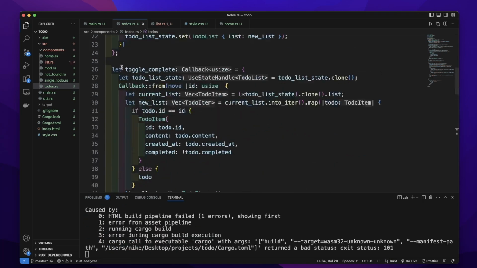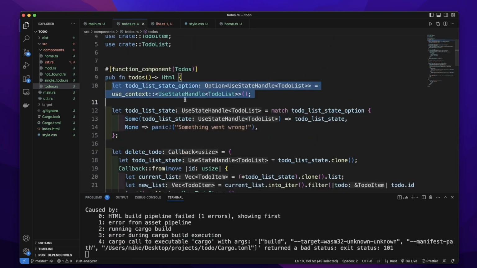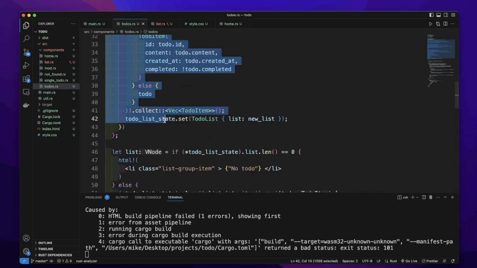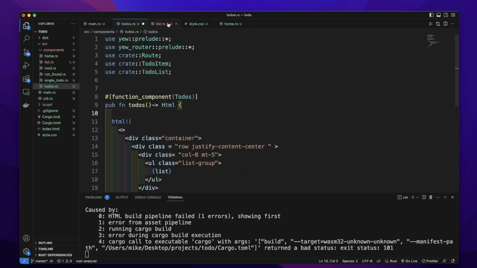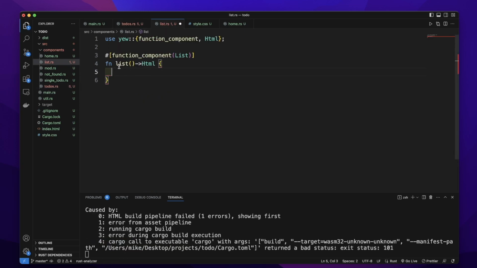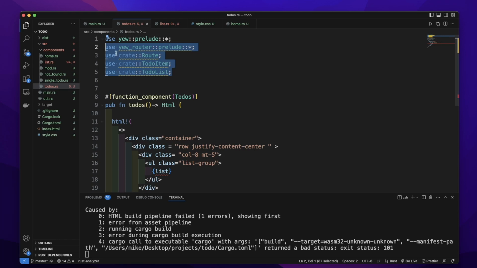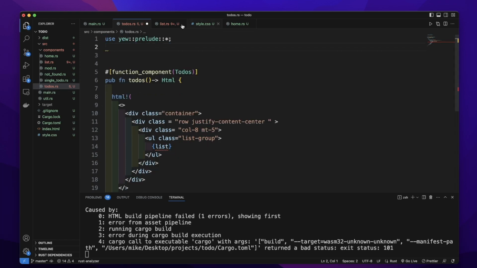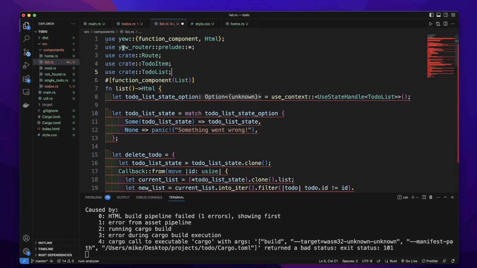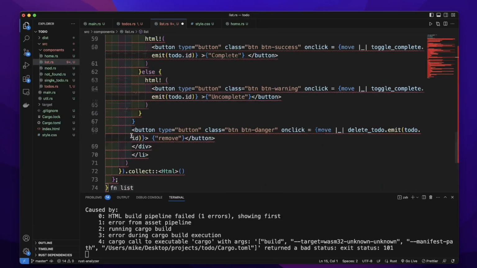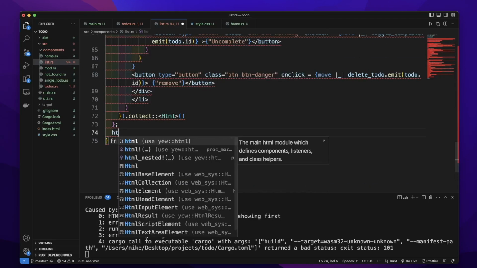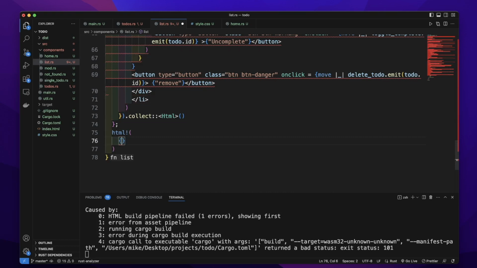Let's copy the code in this to-do from here to the HTML. And let's move to this list component. And let's also copy these import items to this list. And in this function, lastly we will return the HTML macro. We will put the list in this HTML macro.